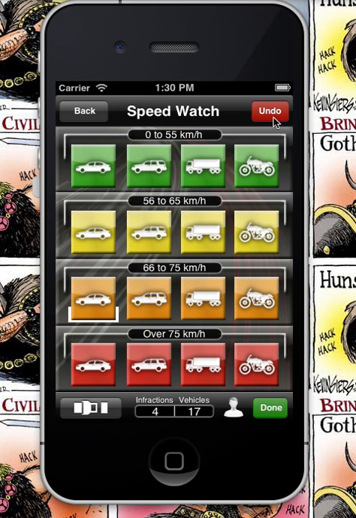If I were to hit undo now, it would decrease the number of vehicles by 1 and decrease the number of infractions by 2, and it would bring us back to the last vehicle that we touched, which was the motorbike. If I hit undo again, it reduces the number of infractions again by 2 because there were 2 associated with that, and the number of vehicles by 1.